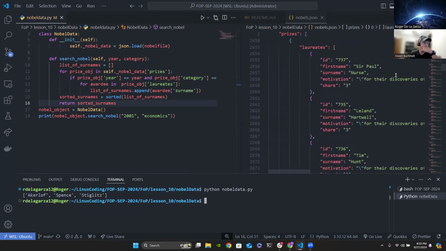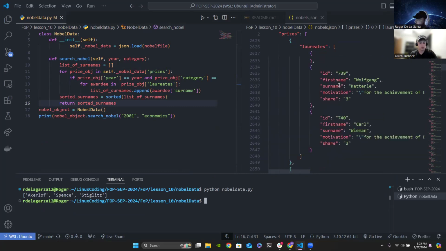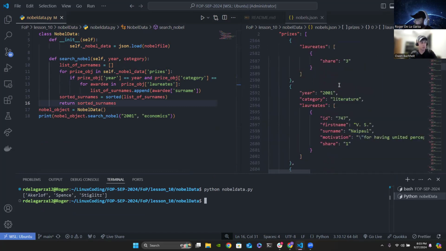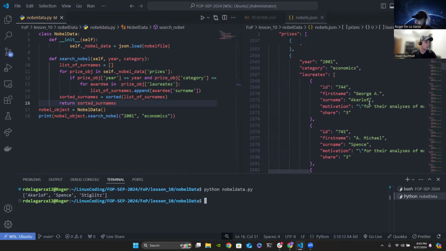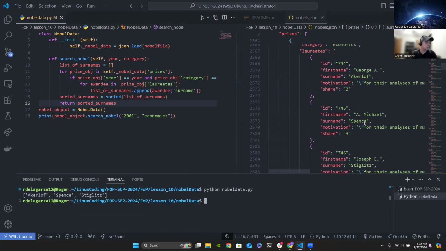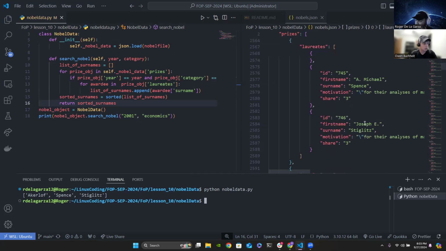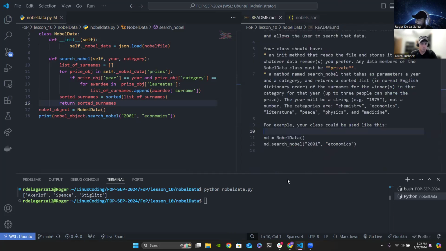All right, 2001, we're looking for economics. Okay, economics, we have Akerlof, that's correct. We have Spence, and then we have Stiglitz. So it works, guys. It works. It is in order. Yeah, it's in order. Pretty straightforward, right, guys? Good to go.